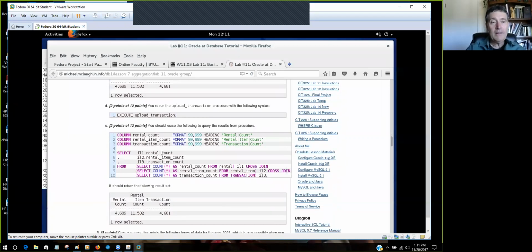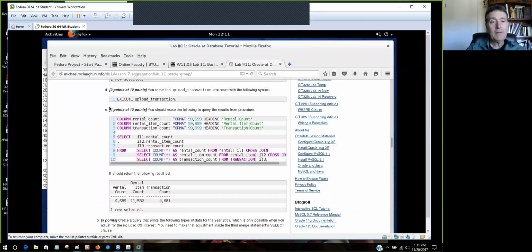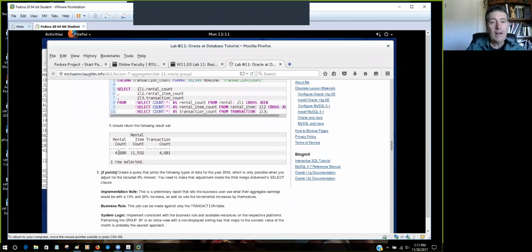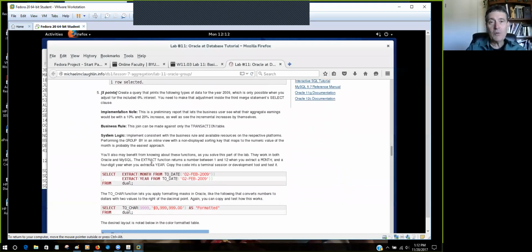All right, and then to show that the merge is rerunnable, then execute the upload transaction again, the validation query again, and note that you get the same results again. And again, this is 11,533, not 11,532. Okay, so that's it for steps 1 through 4.